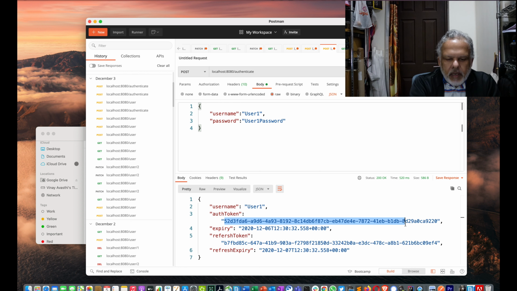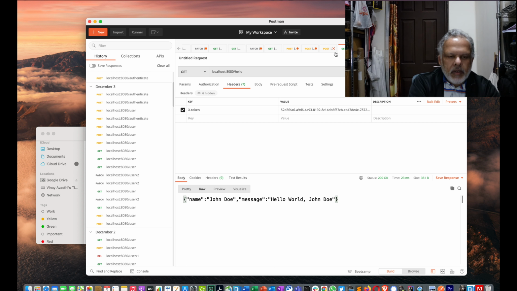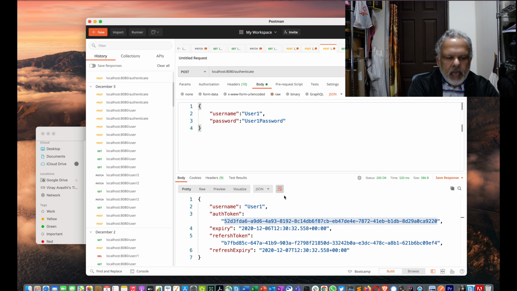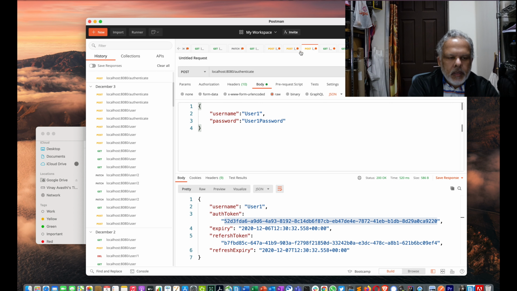And now as you can see, we can use the auth token to call any endpoint, which is our hello endpoint. It comes through, but if we wanted to do a refresh, then we can use this other token. So let's say what we want to do is refresh our token.